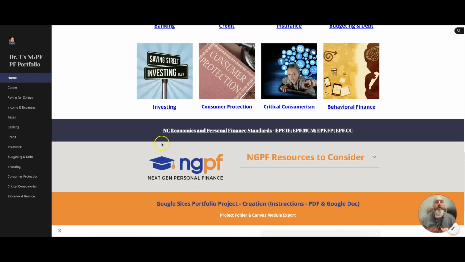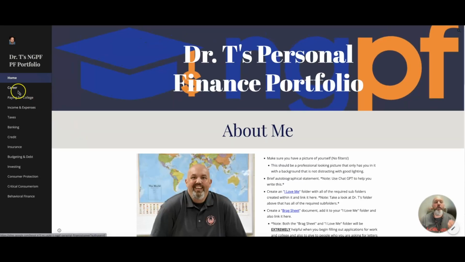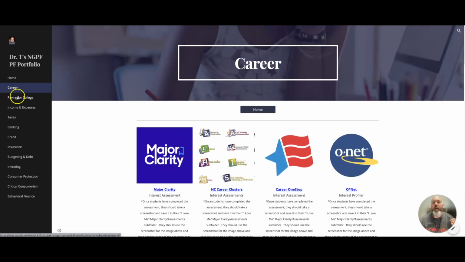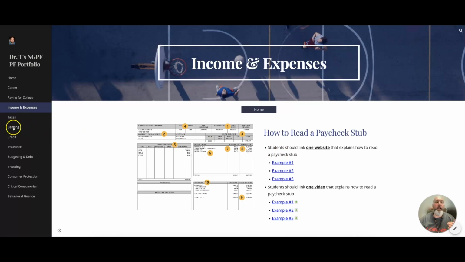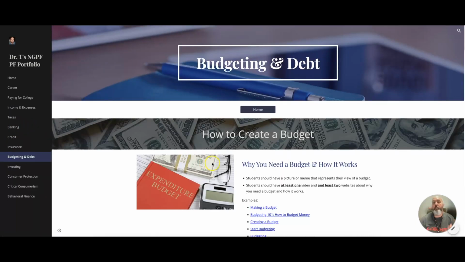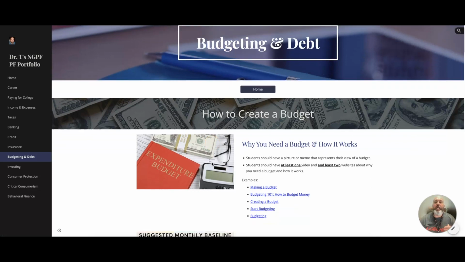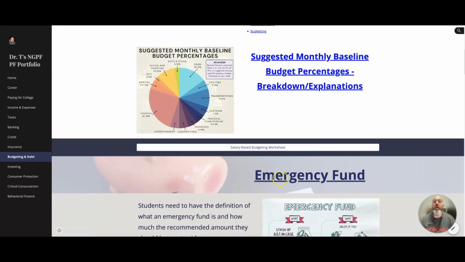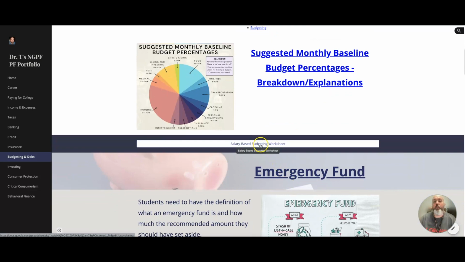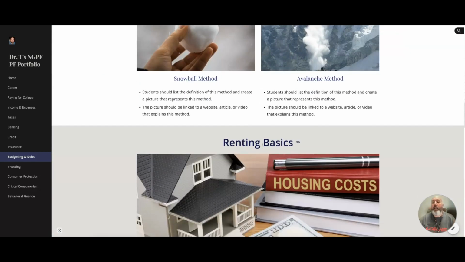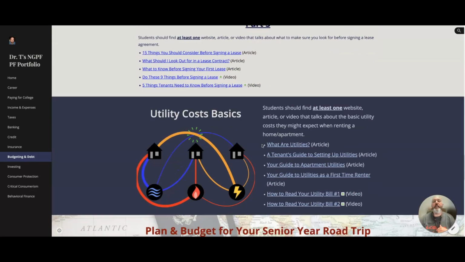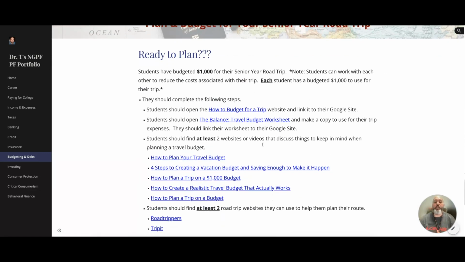So what I want to do is just show you the basics of how to do this. Each one is an actual page that has its own unique idea of what it's dealing with. For example, budgeting and debt is our big one in my class. We use NGPF's material, for example the salary-based budgeting worksheet, which is a wonderful opportunity for students to create their own budget based on a chosen career field. Then we talk about emergency funds and debt repayment, renting, utilities, and we plan a budget for a senior road trip.